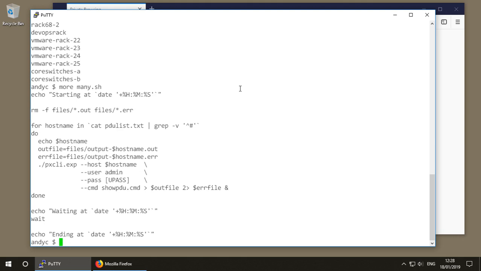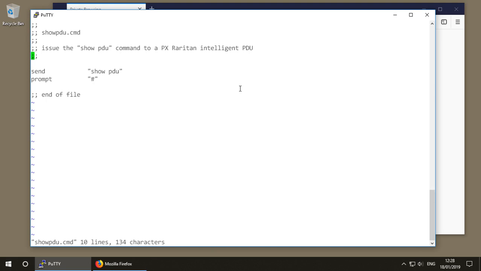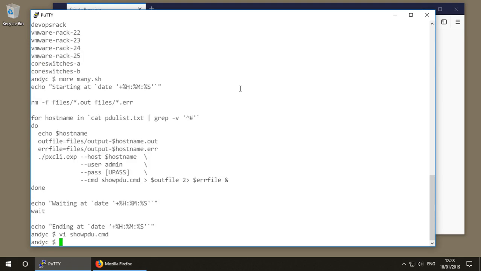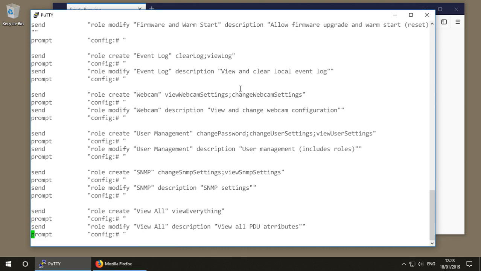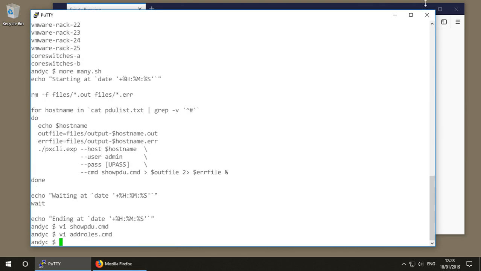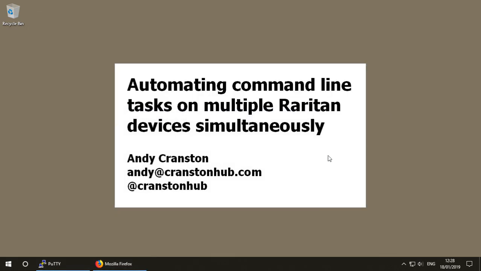I could change the content of the show PDU file, and I could put in any combination of send and prompt lines in there to do configuration, extract other information. In fact, here's an example of one, add roles.command, where it's setting up roles to which users can be associated with. So that's how we can automate command line tasks on multiple Raritan devices simultaneously.